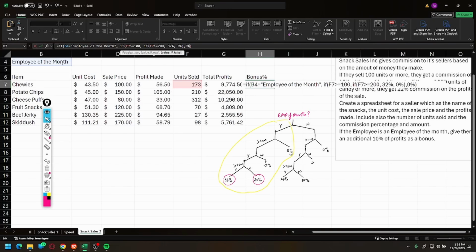Now for the next part, what's the value if you're not the employee of the month? Well, we still have to do the checks. And you can actually just copy and paste over what you see here. So for example, if you wanted to, you just copy here, because this carries it all the way down. But let's build it from scratch. We're going to start off here, right side.